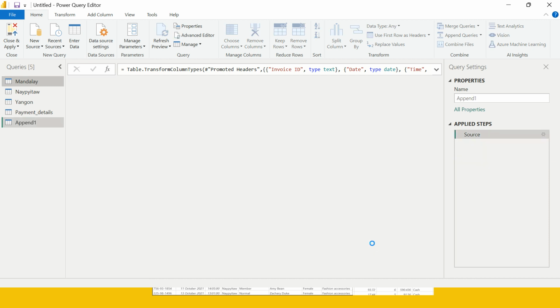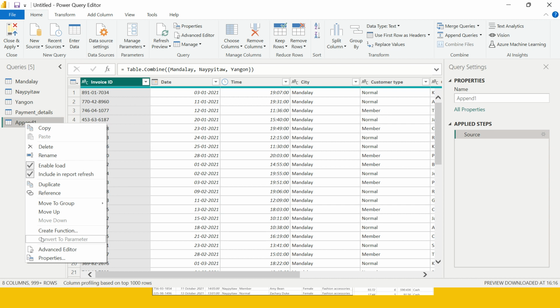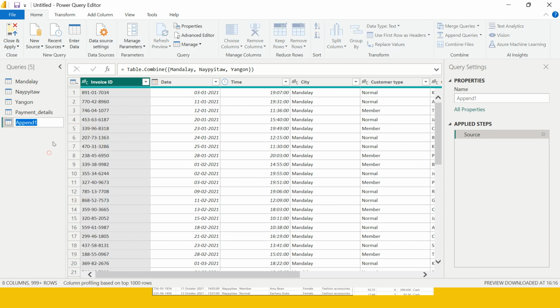As soon as I do this, see what's gonna happen. Now here we got this. Now I'm just going to rename it, and I'm going to say all cities. Okay, now in this, how many rows and how many columns do you have? If you notice at the lower left corner over here, 8 columns and 999 plus rows, which is 1000 rows.